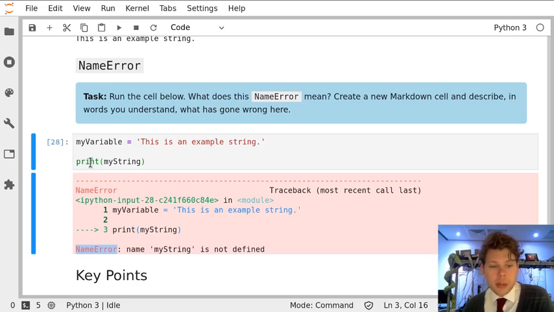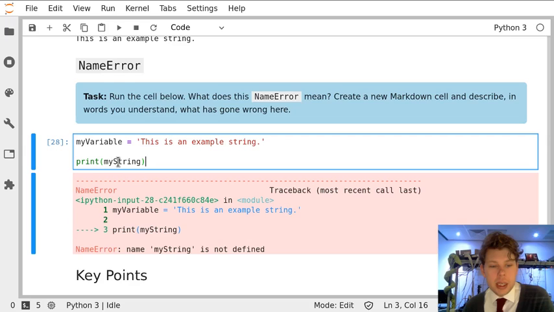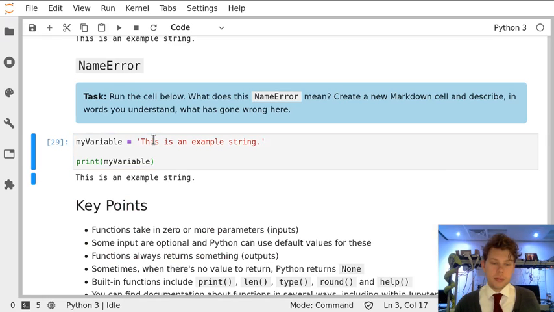So if I go up and look at my third line, I see that I've used the variable name my_string, but if I look up a couple more lines, I see I've actually called it my_variable. So if I run this cell again, now using my_variable in the print, it should work fine. And it does.